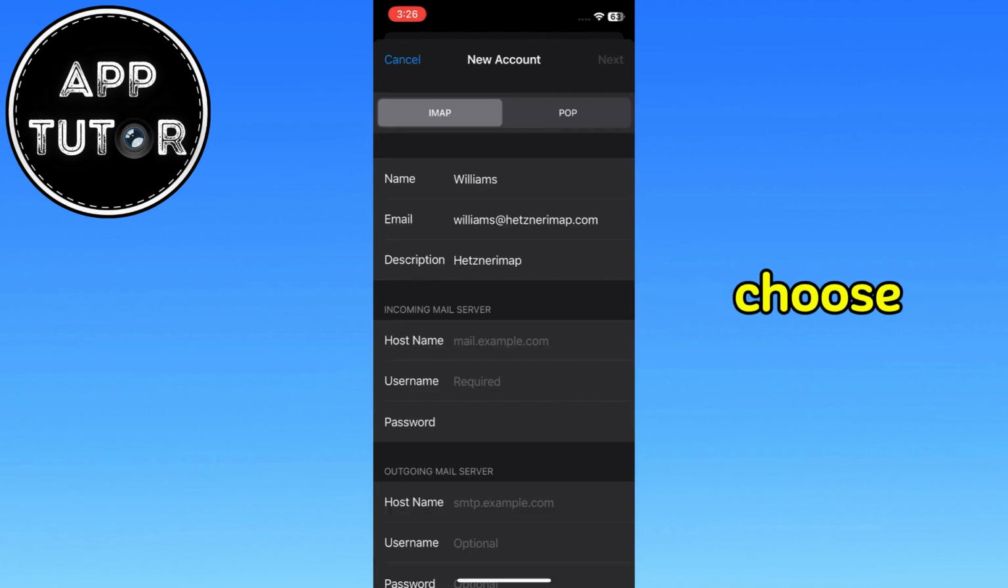Now, you'll need to choose between IMAP and POP as the method for accessing and receiving your emails. Here's a quick breakdown of both options. IMAP, Internet Message Access Protocol, is ideal if you want to access your emails from multiple devices, such as your phone, tablet, or computer. With IMAP, your emails stay stored on the server, meaning any changes you make, like reading, deleting, or organizing emails into folders, will sync across all your devices.